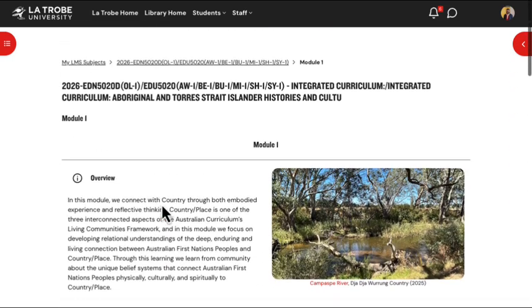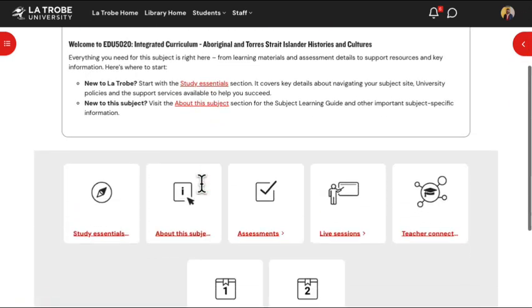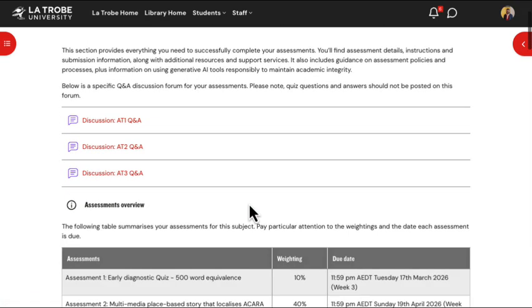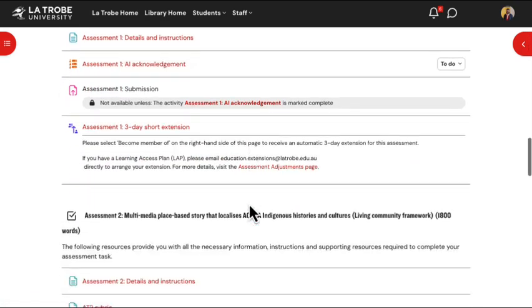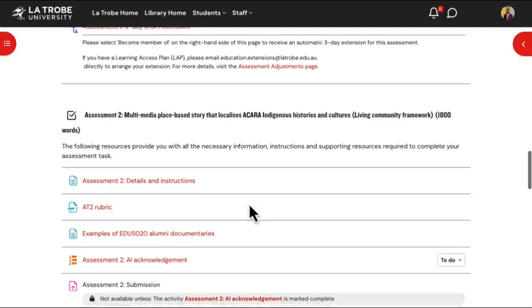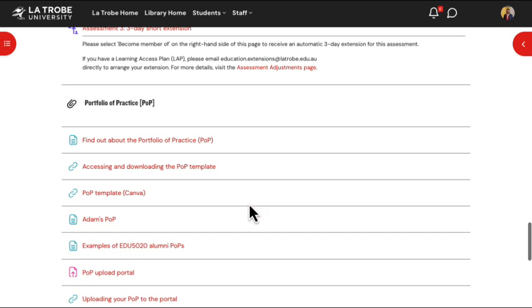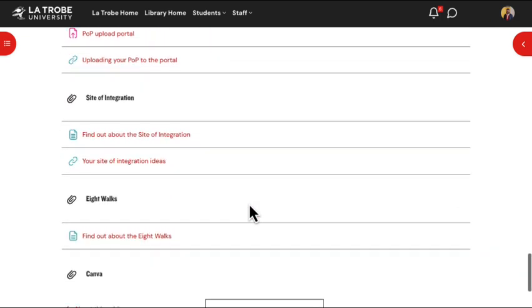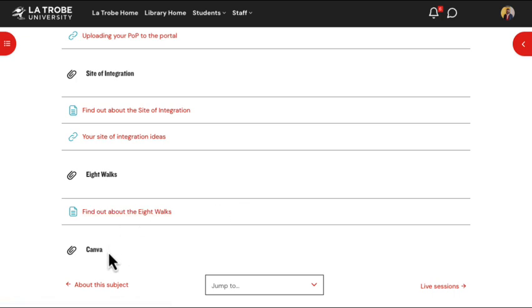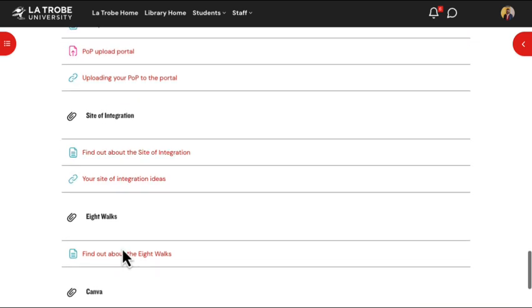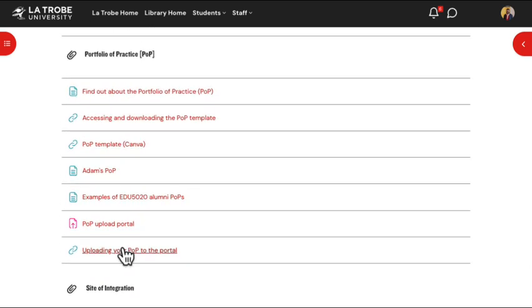So just a reminder, if you go into the assessment tile and scroll towards the bottom, this is where the information is kept for those 3 key concepts in the subject. So I've scrolled under assignment number 3, and I've got information about the portfolio of practice, site of integration, 8 walks, and there will also be information about Canva once we begin to have some tutorials around it. So I will provide some explicit teaching around Canva, and the videos will go into that section there. So just a reminder that these areas are here, and they are important because those 3 concepts do matter.